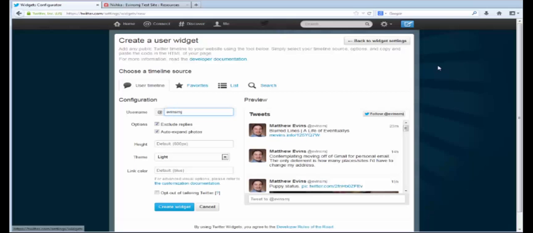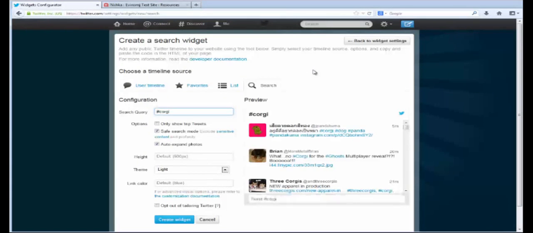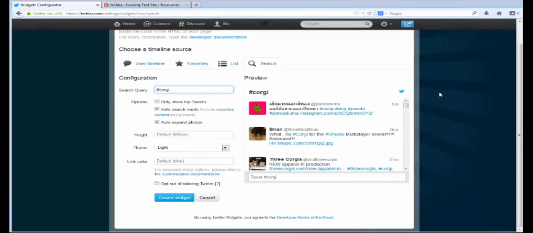This page lets you select what kind of a widget you're going to show. You can choose from user timeline, favorites, list, or search. For this, we're going to choose search because I already have a hashtag that I use for my course. And what I want to do is show a Twitter feed of all the posts on Twitter involving this specific hashtag. So in the search query, we're going to type in hashtag, and mine is IMS201 Miami U.